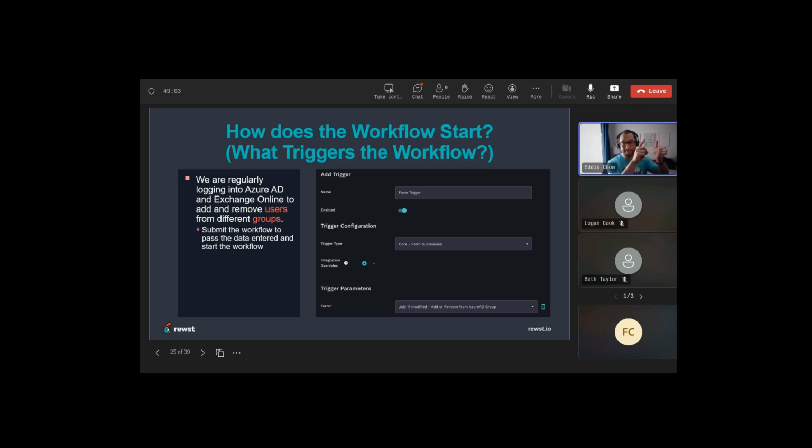This is the start from step 1, go to step 2, go to step 3. If this, go do that. Those types of things are all defined within the workflow, the engine of our automation. All workflows within Rewst have to have something that starts it. These are called triggers. So a trigger starts the workflow. And so this question is just basically saying, what triggers my workflow or what starts my workflow?